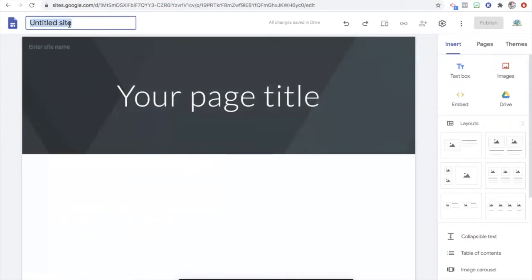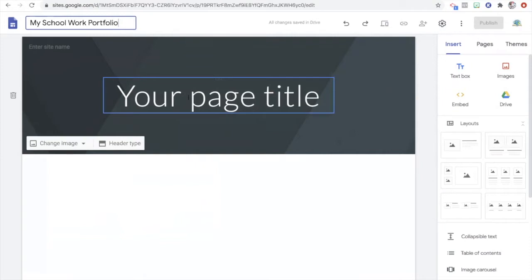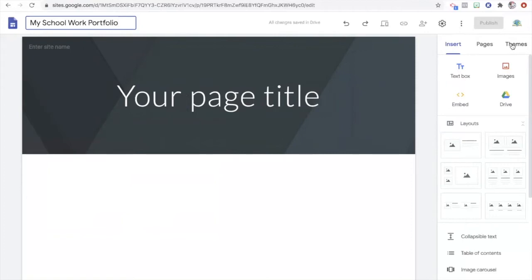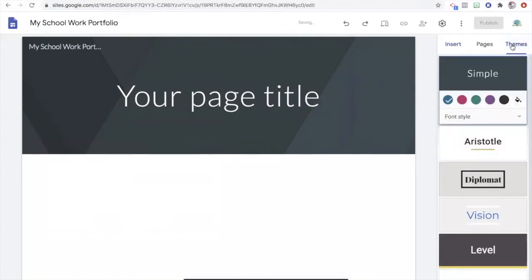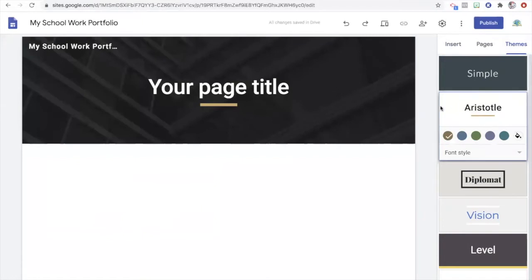Begin by giving your site a title. Then choose a theme you'd like to use for your site. All aspects of your site will transform to this theme. You can do that here. You can change colors to further customize it. Then go back to the Insert tab.